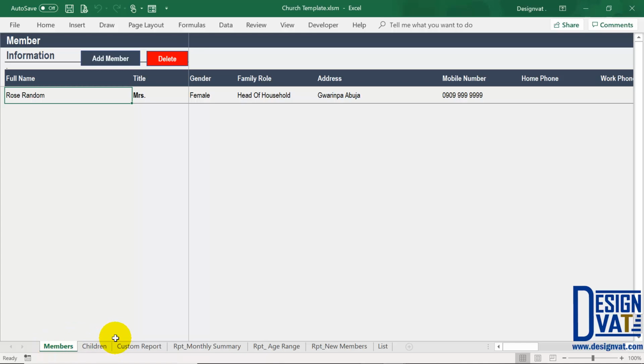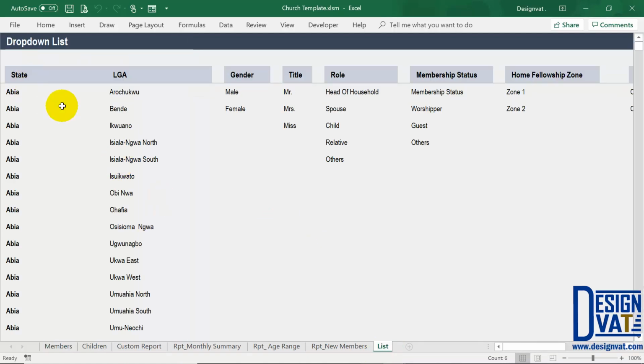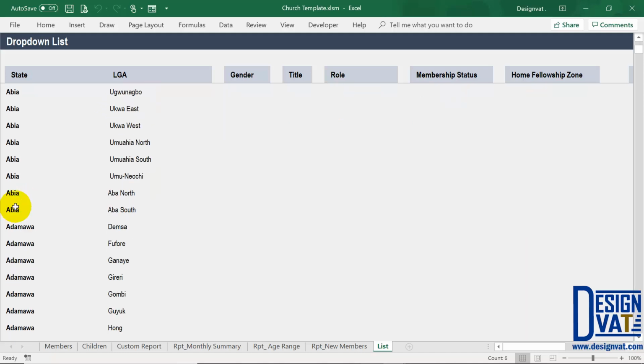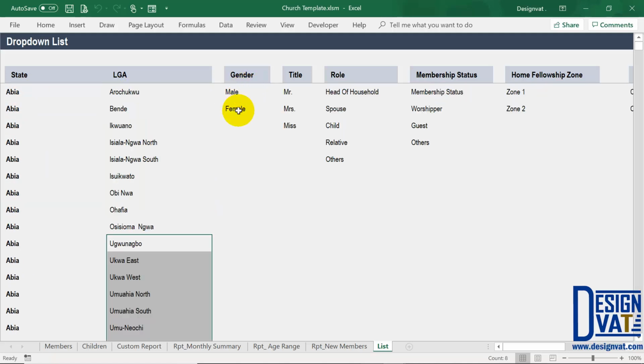So the remaining fields are formula generated fields. But before I cover them, I'm going to go to the last worksheet, which is the list worksheet. Now this is where you modify all drop-down lists. So you notice we have the state and local governments. Let's say peradventure in future a new state is created. This is where you add in new states with the respective local governments. All you need to do is just to indicate the states under the states column and the local governments under the local government column. Under gender, we have only male and female.